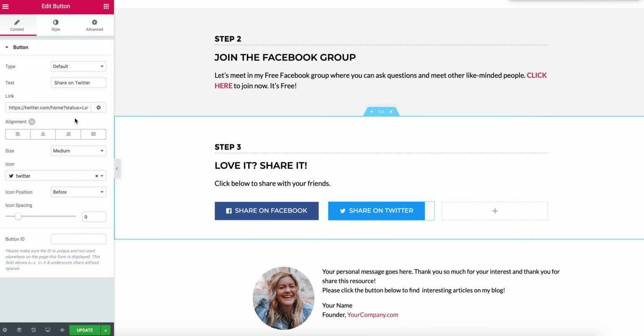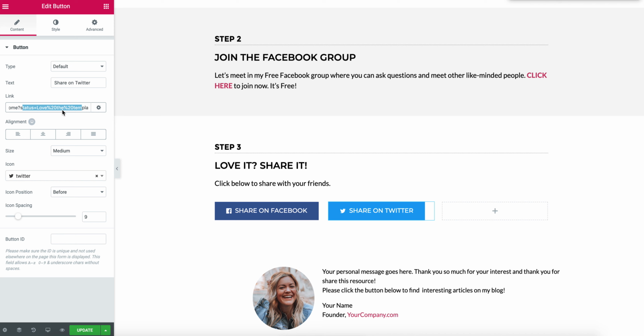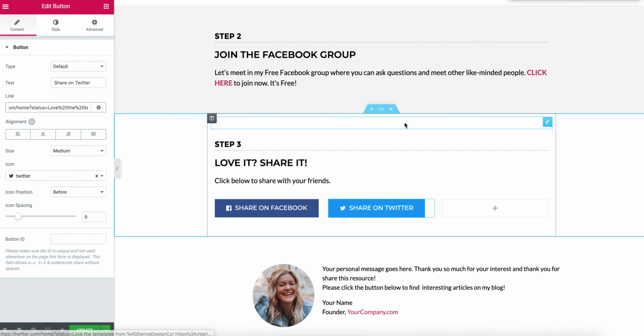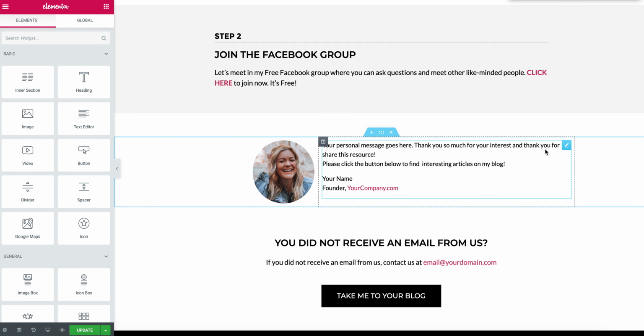Same with Twitter. This one I've changed a little bit. I said loved the templates from Daring Design Co. with my URL here. So you can change all that and make sure that you have a percent 20 every time you have a space in the sentence. And also, this is the code for the double dot. All right, so you have to be careful with the code. If you don't want it, just simply delete that section and you're good to go.